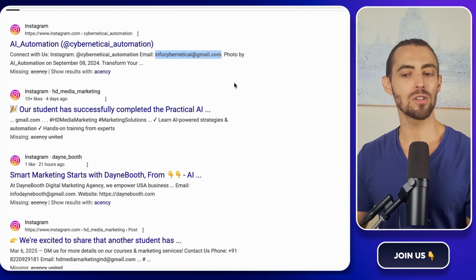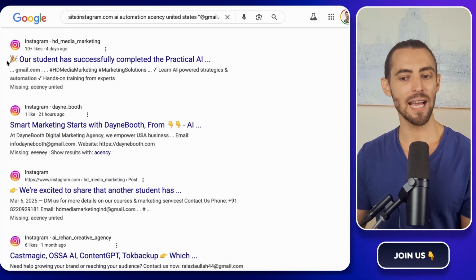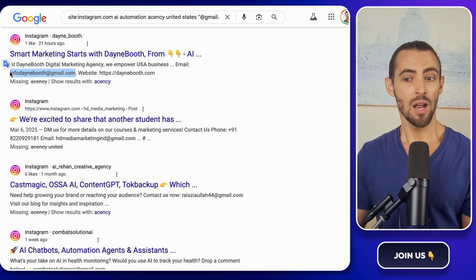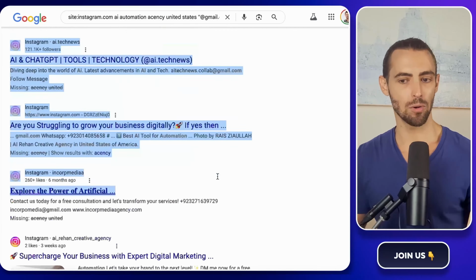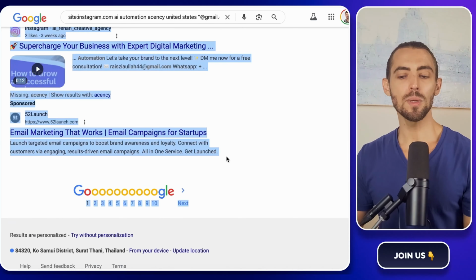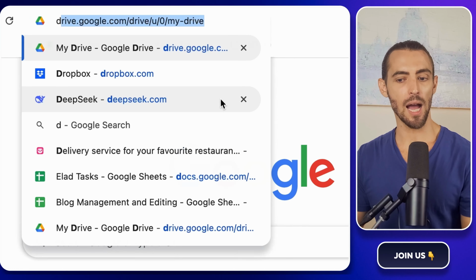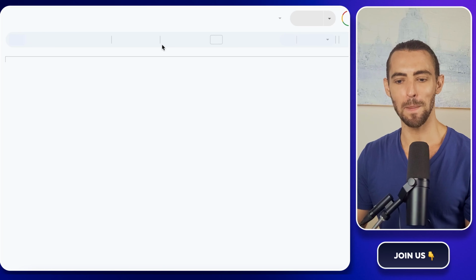Now, here's where you start collecting. Click through the results and look for accounts that have contact details. Some profiles display their email right on the page. Others might have it in their bio. Copy the details and paste them into a Google Doc. Quick tip, if you're doing this a lot, open a new Google Doc fast by typing docs.new in your browser's address bar. Just a little shortcut to save time.